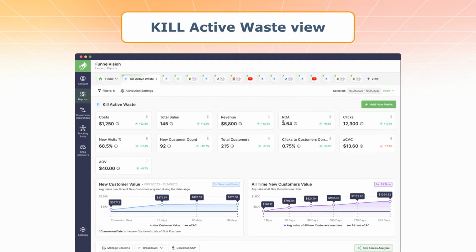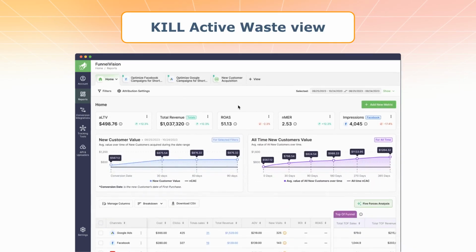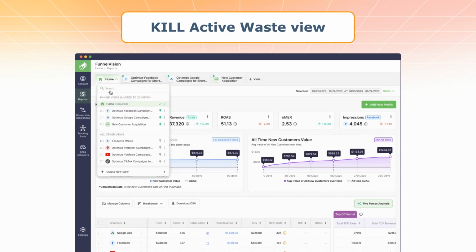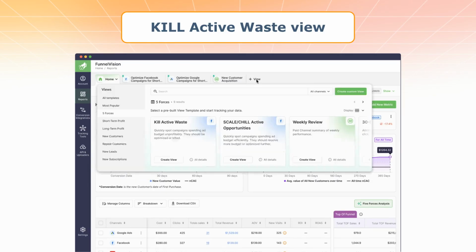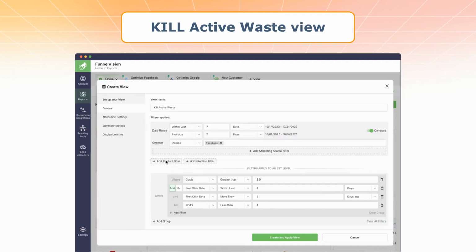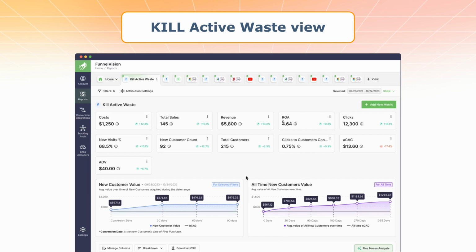The view is already installed in your account and showing as a tab inside your Funnel Vision report. If you do not see the Kill Active Waste tab, search for the view in the Home tab dropdown. And if you can't find the view, you could just create it by clicking the plus view button and go to the 5 Forces category. You're going to find the Kill Active Waste view template and simply click Create this view. From the modal, just leave everything as is and create the view. And once it's created, the view will be pinned to the top of your Funnel Vision report.